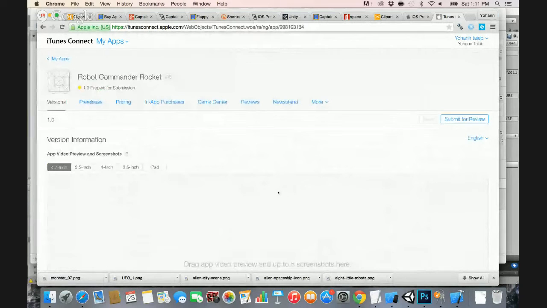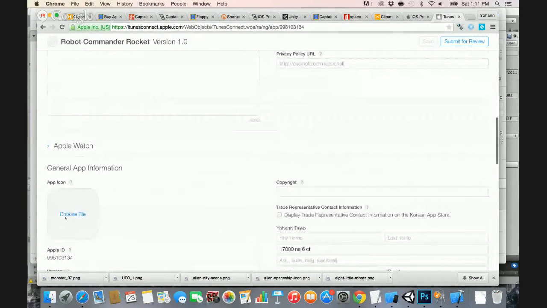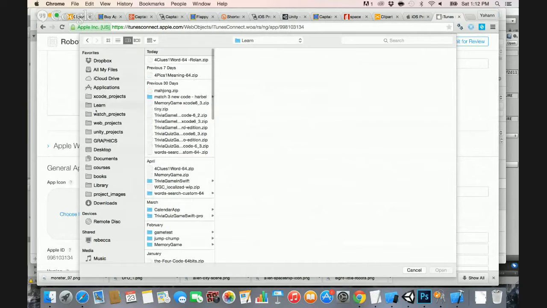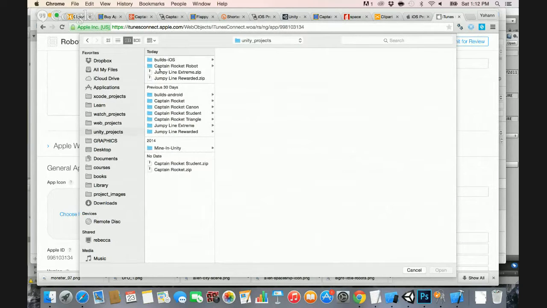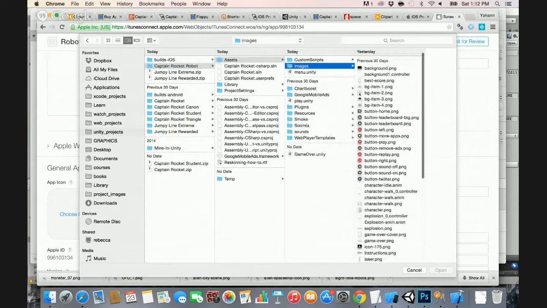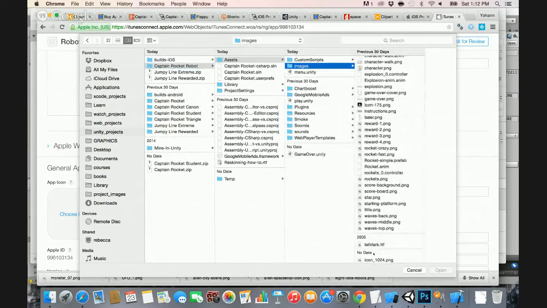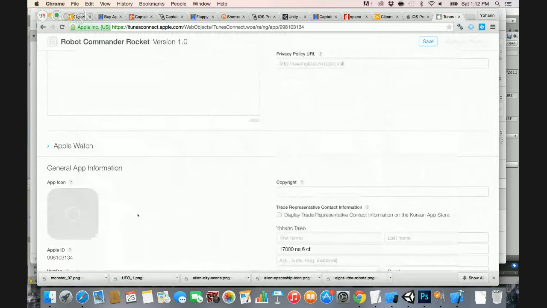And next thing you want to do is select your icon. How do you do this? You just go right here, choose icon, and we're going to use the one that's 1024 pixels that we created earlier under Unity projects. And that's going to be Captain Rocket Robot, assets, images, and the 1024 pixels should be somewhere around here. There it is, icon 1024. Click open, and it's going to load.